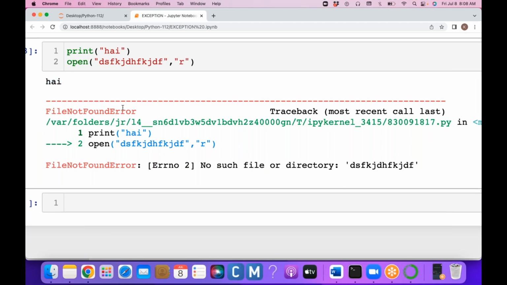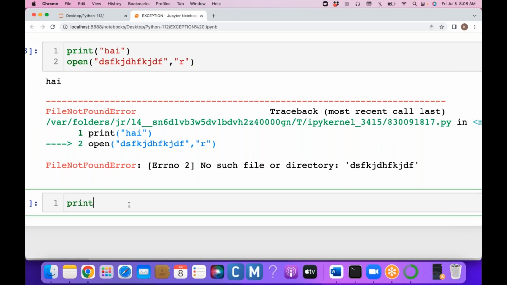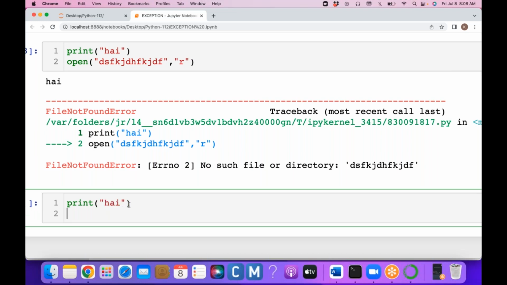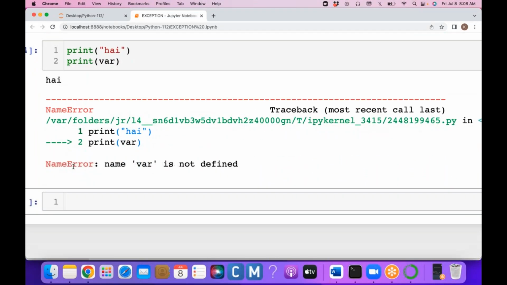So the file is not found, so I got the file not found error. This is a runtime error. Okay. Meanwhile, we can try to print some name. You try to print the name, but the name is not available, so we are calling it a name error.